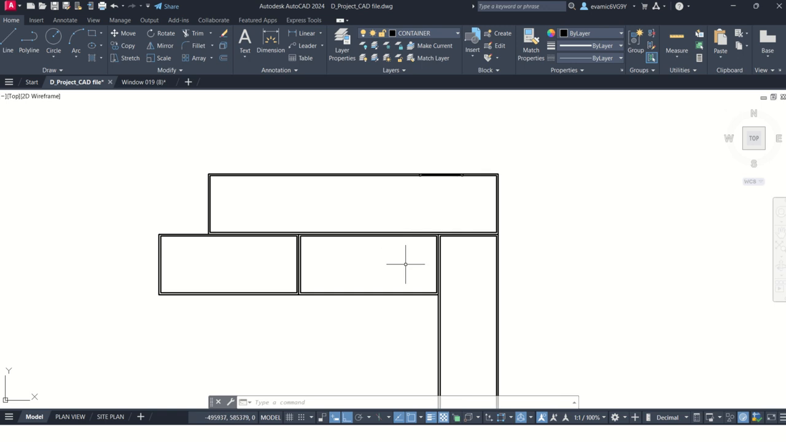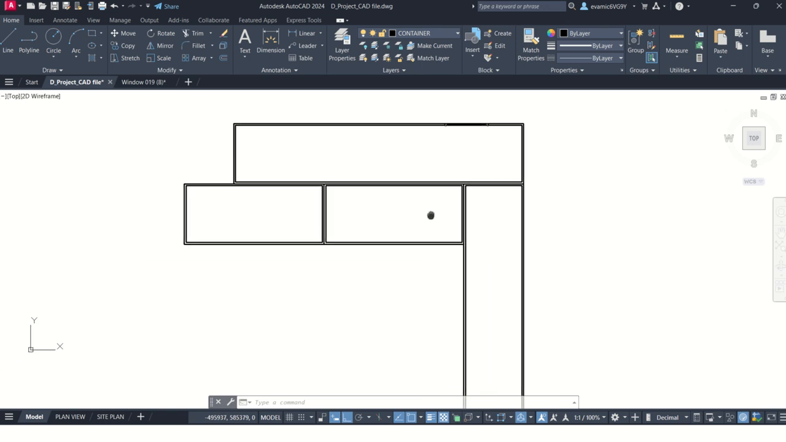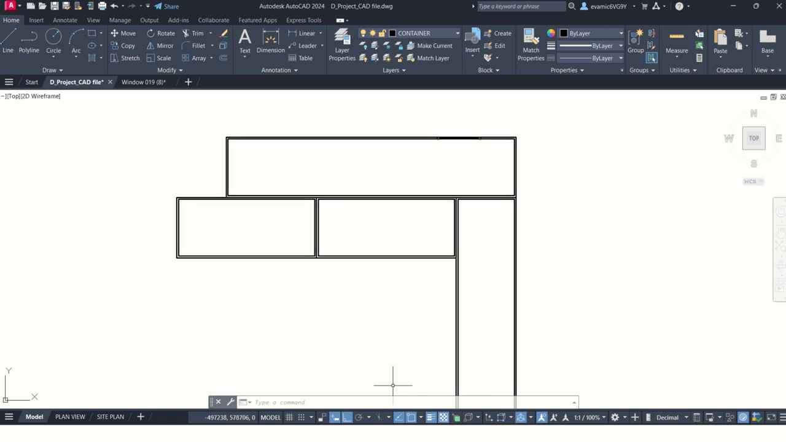Right, in this video, gents, we're going to add a door. The same process for adding a door would be for a sliding door as well. If we have time enough, we will do both.